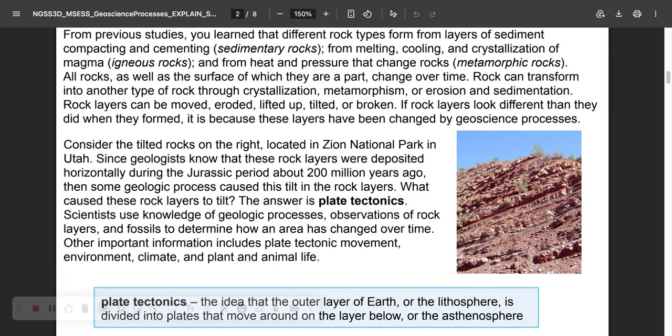Look out. From previous studies, you learned that different rock types form from layers of sediment compacting and cementing, sedimentary rocks; from melting, cooling, and crystallization of magma, igneous rocks; and from heat and pressure that change rocks, metamorphic rocks. All rocks, as well as the surface of which they are part, change over time. Rock can transform into another type of rock through crystallization, metamorphism, or erosion and sedimentation. Rock layers can be moved, eroded, lifted up, tilted, or broken.